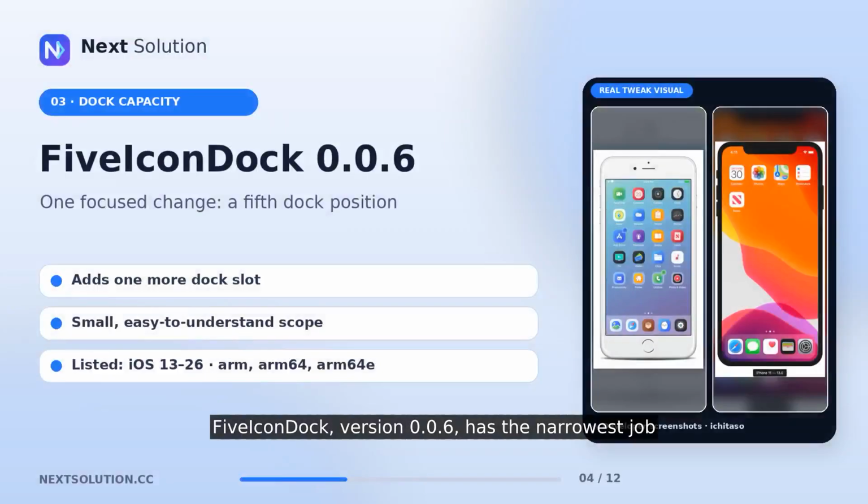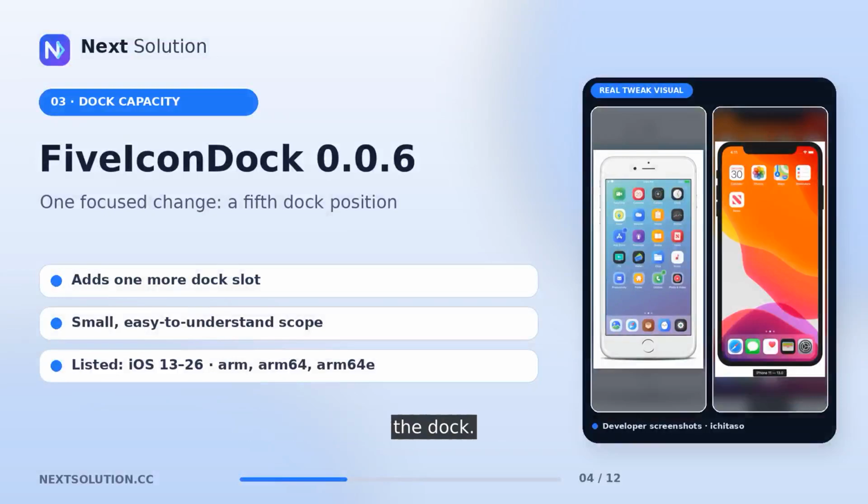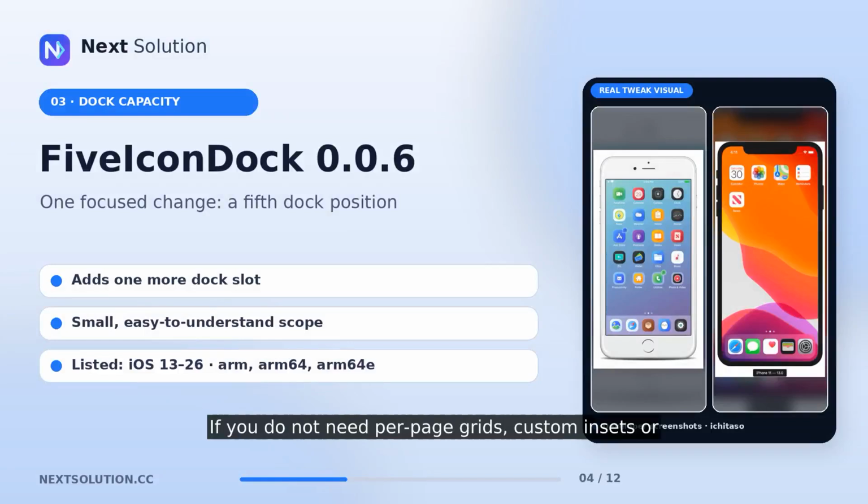Or FiveIconDock version 0.0.6 has the narrowest job in this roundup. It adds a 5th icon position to the dock. That simplicity is its advantage. If you do not need per-page grids, custom insets, or folder redesigns, a focused tweak can be easier to evaluate than a large settings panel.